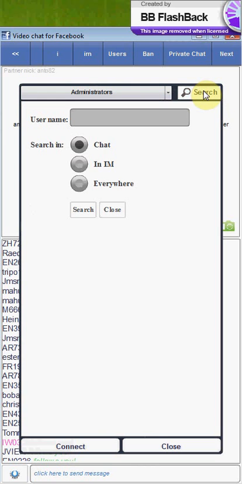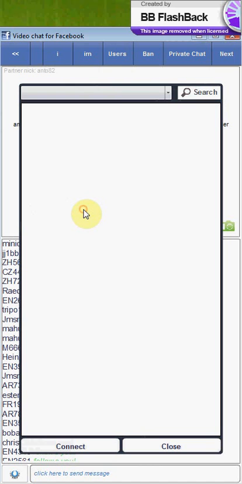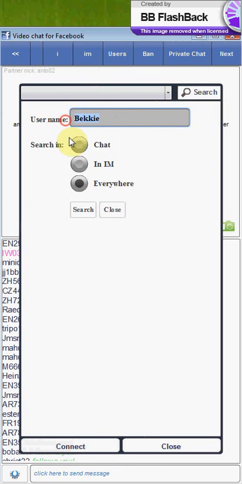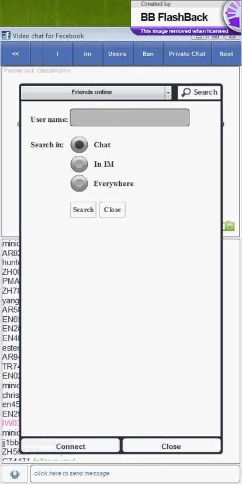Here you can search for somebody whose name you know. So first you can type the nickname. We will type Becky. Then you can choose if you would like to find this person in the chat, or maybe to find him in the instant messages, or if you would like to search anywhere. I'm selecting anywhere, and we are pressing the button search. Since we made a mistake in the nickname, we'll try again.